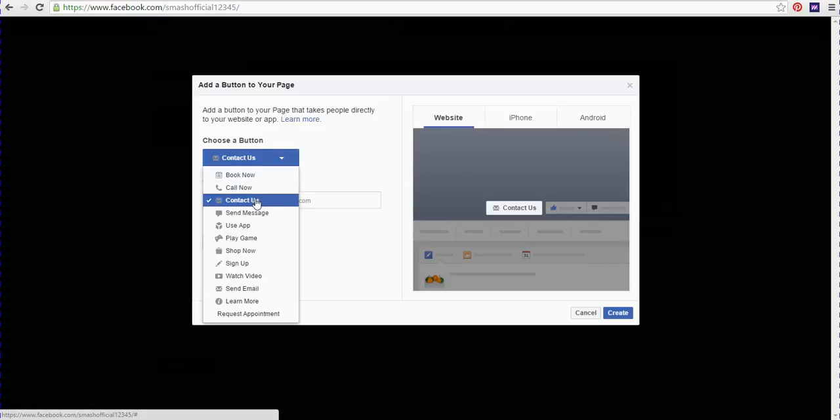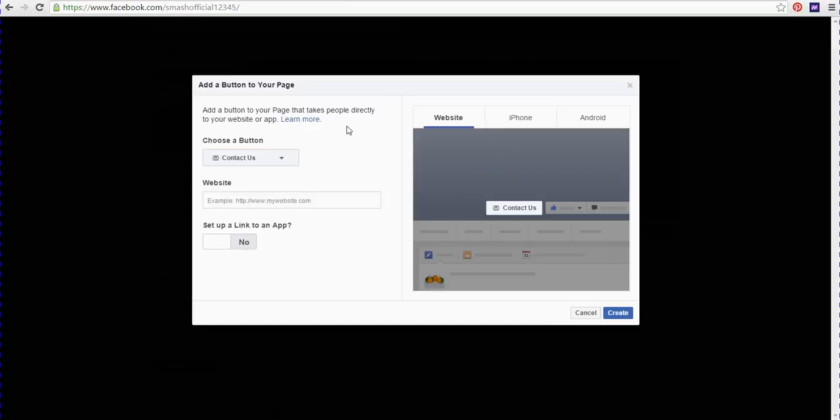If you wanted to email, we have the contact us. Send a direct message, you have this option as well. Use an application, play a game, shop now. We're not going to go into these today. Same thing with sign up, watch video, send email, self-explanatory, etc. So I invite you to play around with these or check out one of our additional options through our tutorials.